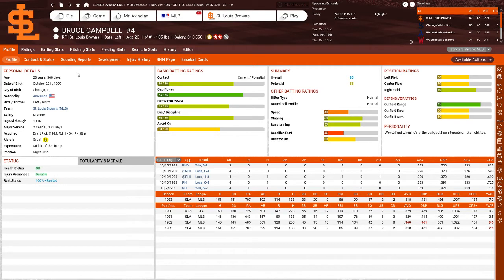So in modern-day pro football, which is the only sport that still has it, contracts are not guaranteed. It's based on how many games you play. If you don't play a game, you don't get paid. Different contracts have things like incentives and stuff, but that's the basics of how the contract works. So while Bruce Campbell's salary is $13,550, a lot of money in 1933, he won't earn that if he doesn't play. For our purposes, it makes no difference.